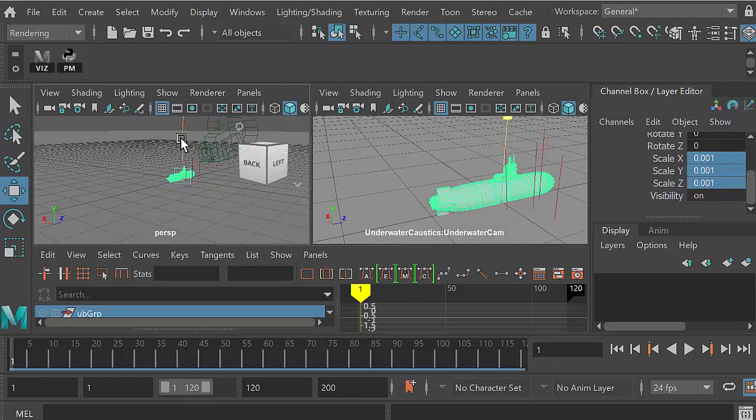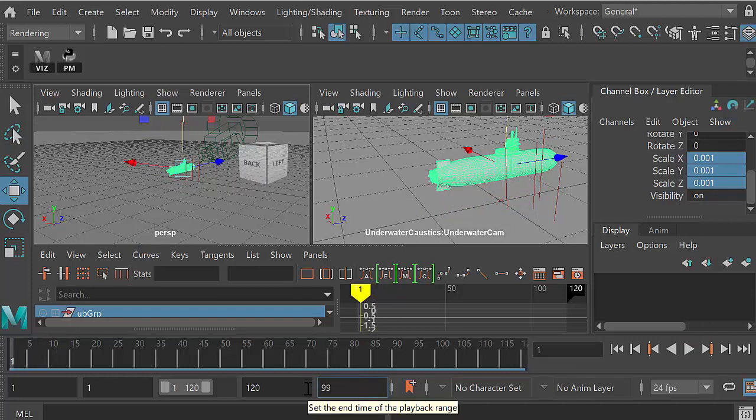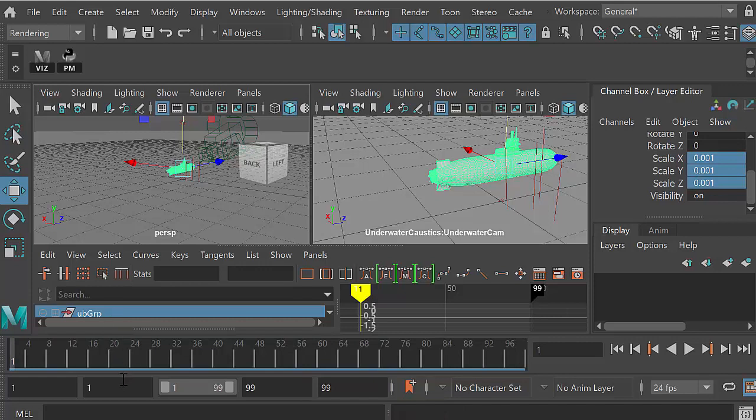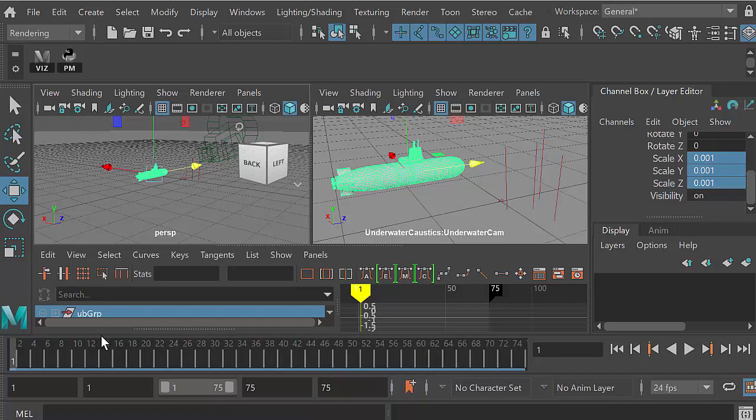Let's just take it above the seabed. And let's make our shot 99 frames. So 1, 1000, 2, 1000, 3, 1000, 4, 1000, that's about enough. So I'm going to move it slightly away from the camera there. Actually, let's be a little bit shorter. 75 frames, that should do it. 3 seconds should be fine.